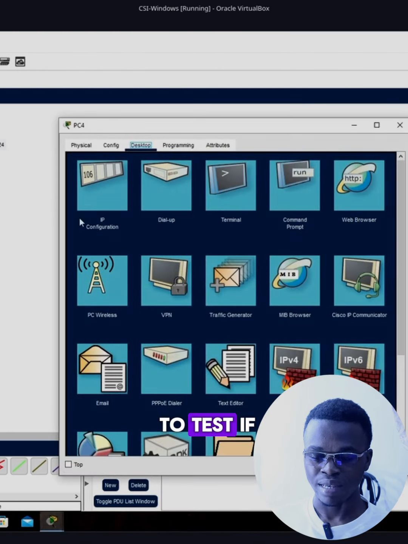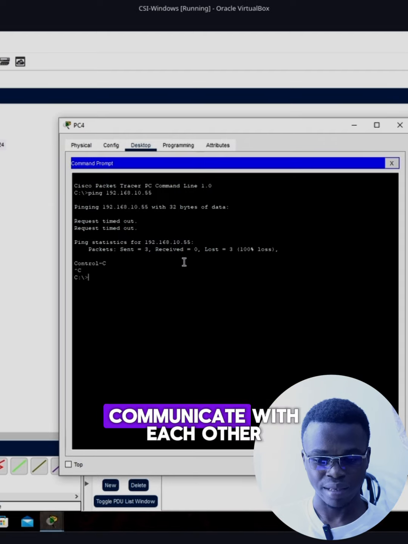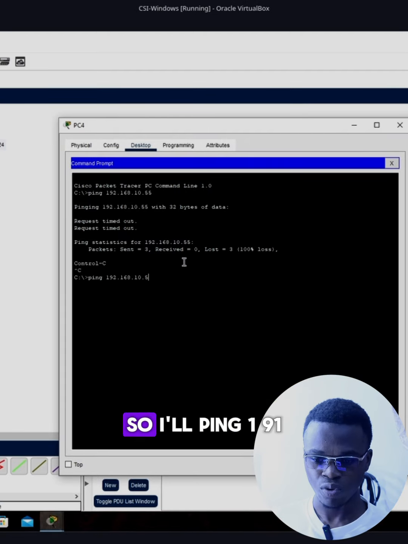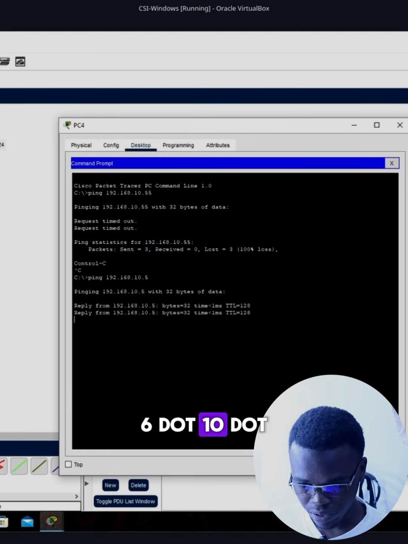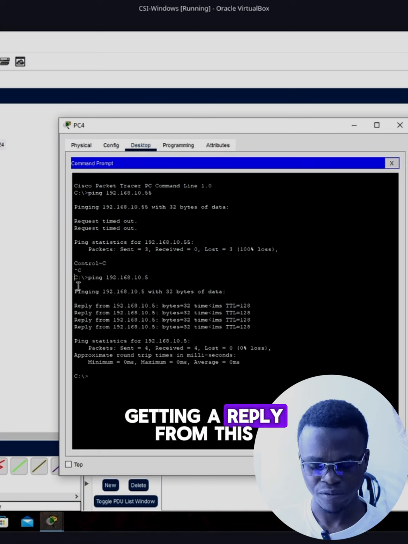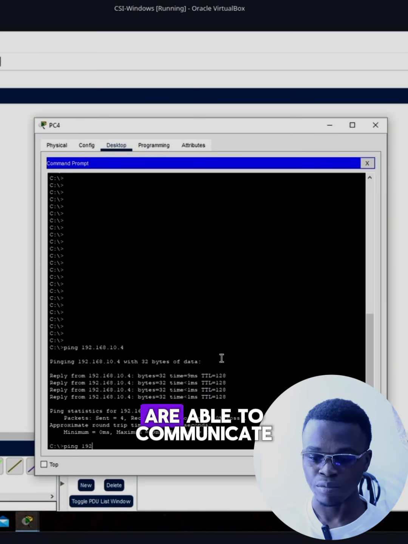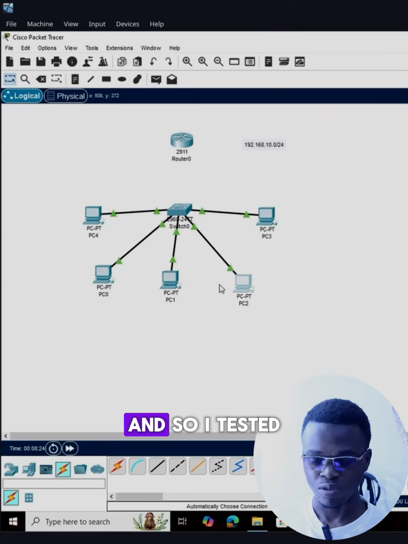And now I'm going to test if all the devices can communicate with each other. So I'll ping 192.168.10.5 and we're getting a reply from this. That means that they're able to communicate with each other. And so I tested for the rest and it actually worked.